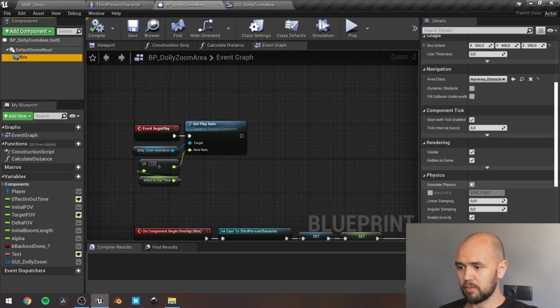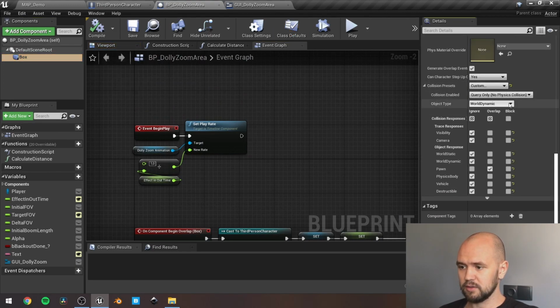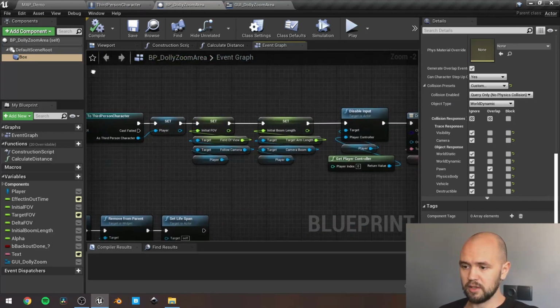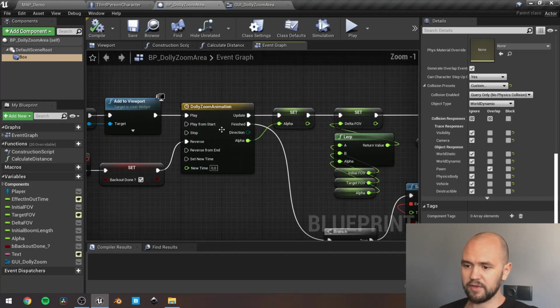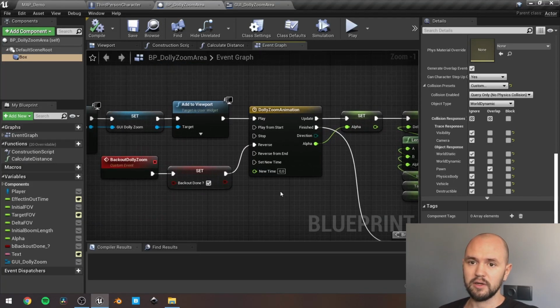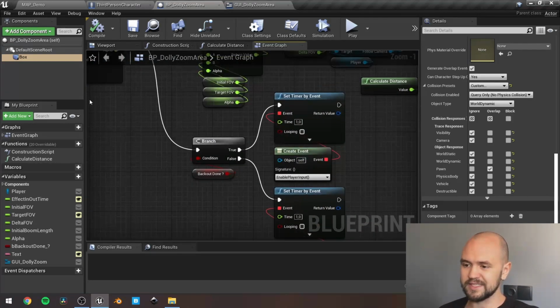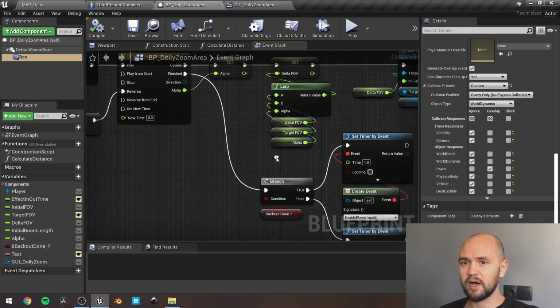So, a box collision with a custom preset, you know, everything but overlap the pawn. As you can see, I have the timeline which actually fires twice. The first one is to zoom in or zoom out, then we have some sort of delay. I don't like to use delays, I use timers, I trust them more, also good practice. And after a small delay I have another zooming in or zooming out effect, so two stages, actually three, for instance zoom in, delay, zoom out, or zoom out, delay, zoom in.